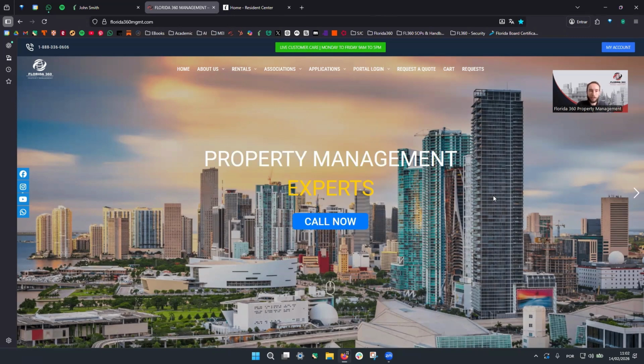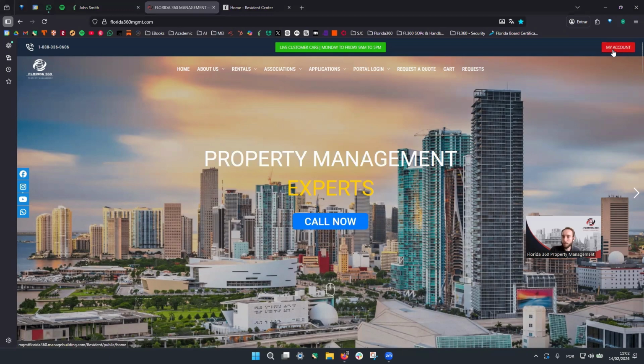So to get started, whenever we want to get in touch with Florida 360, the best way is to come to Florida 360's website. That's florida360mgmt.com. And if my goal is to go into the portal, on the top right corner, I'm going to see this blue button that turns red when I hover my mouse on top of it, and it reads my account. Okay, I'm going to click on that right now.